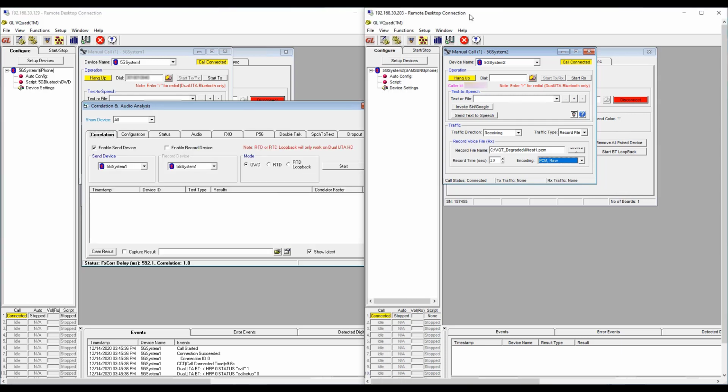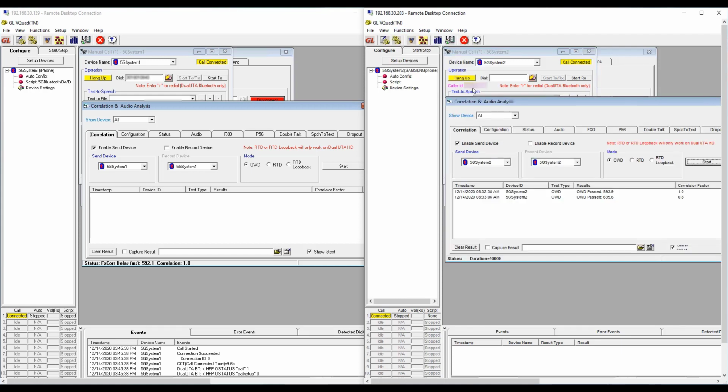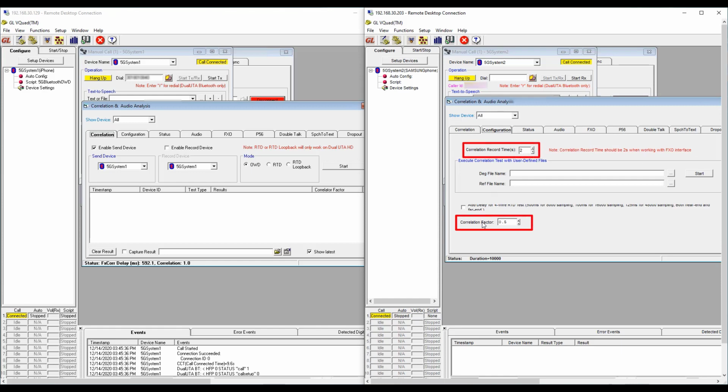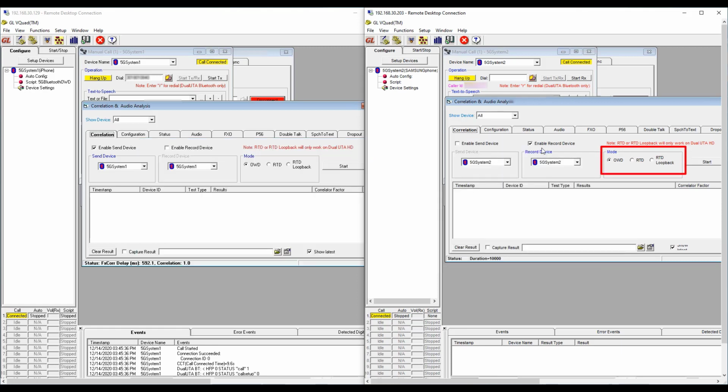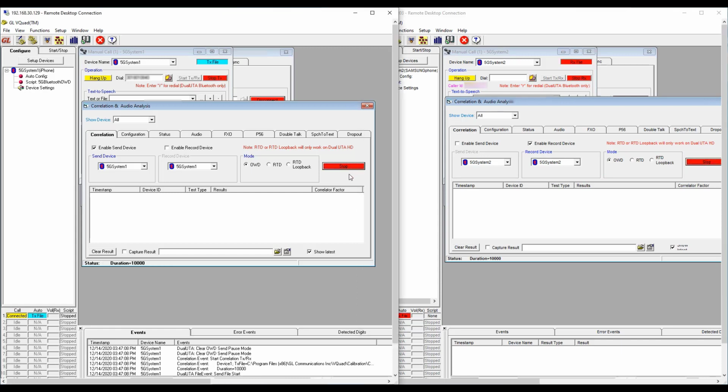Repeat the same procedure for the second V-quad system. However, choose Enable Record Device instead of Send. On the receive side, click Start. Then click Start on the send side.